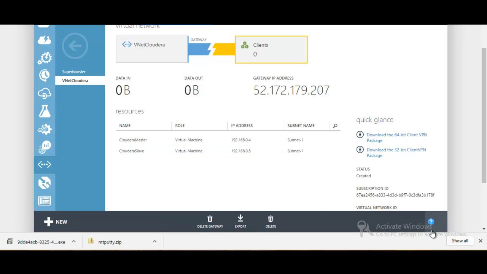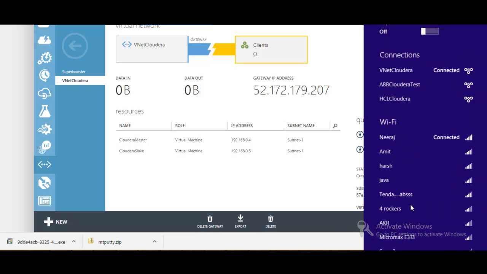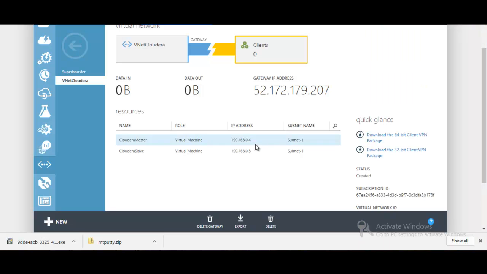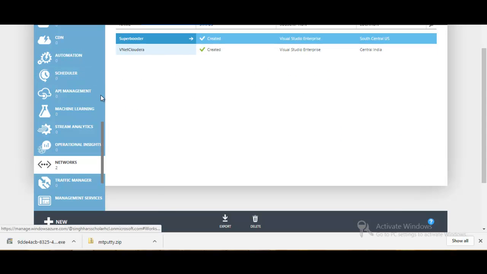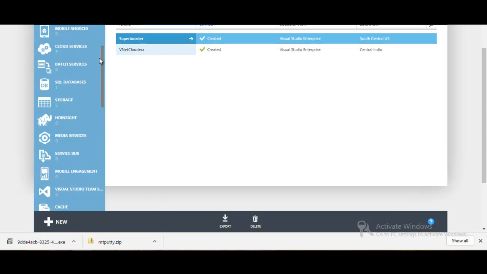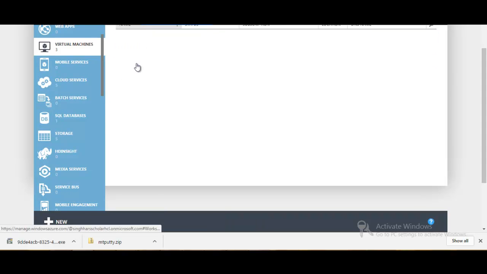Will authenticate you by the client certificate. Once you are connected, it will show vm Cloudera connected. Now you can connect your virtual machine with these internal IPs. So now our virtual network is ready. Both of our virtual machines are ready here.